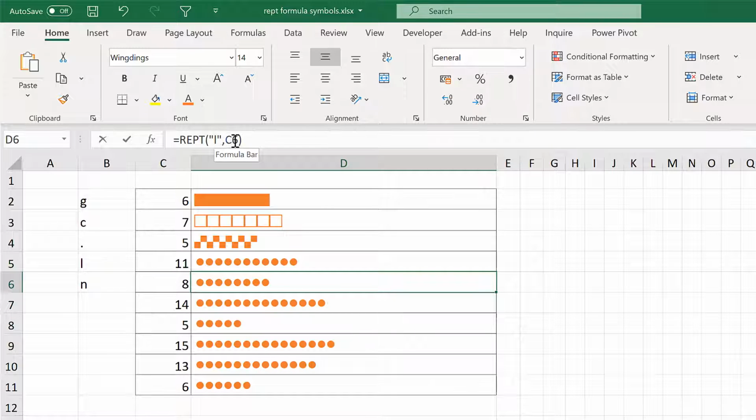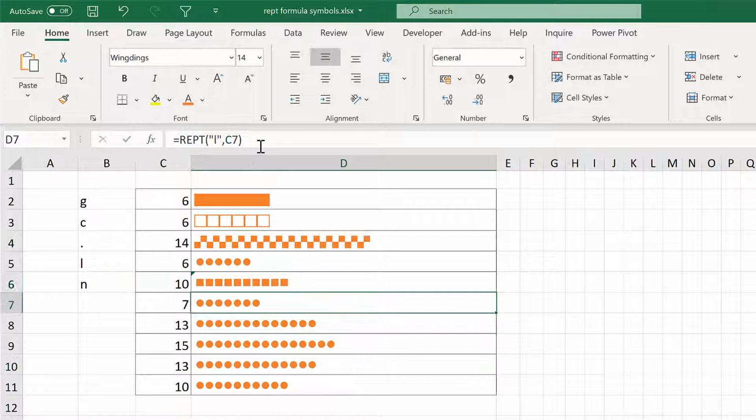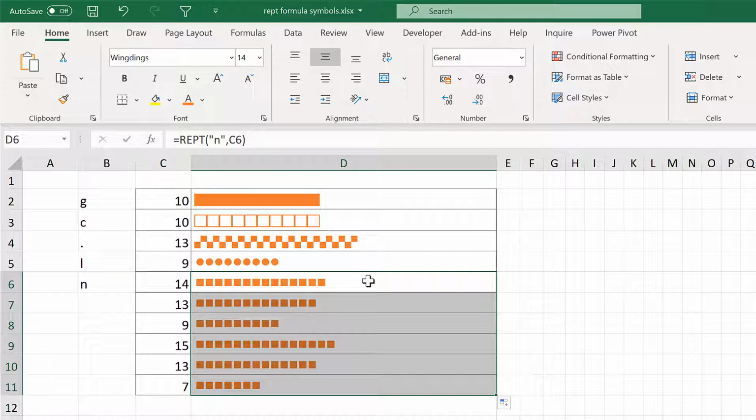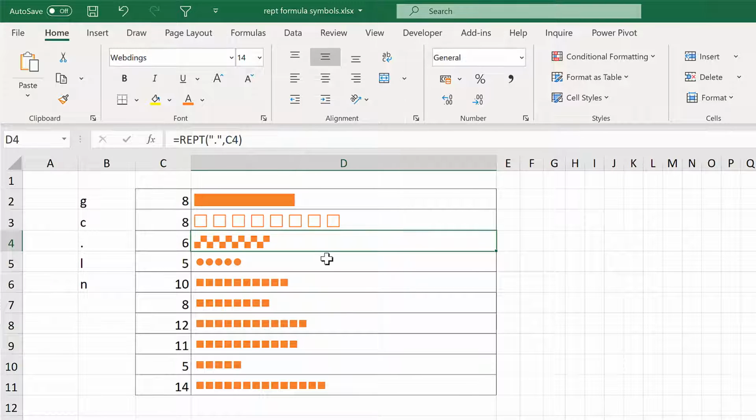And then, still in the Wingdings font, I can use the letter N to make lots of little squares, but this time they have gaps in between them. You can also get gaps in between these ones as well, just by adding in a space.